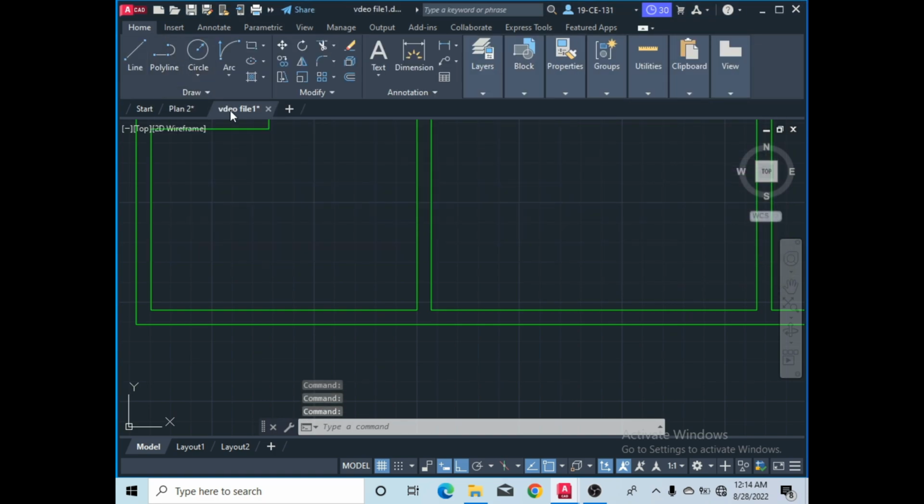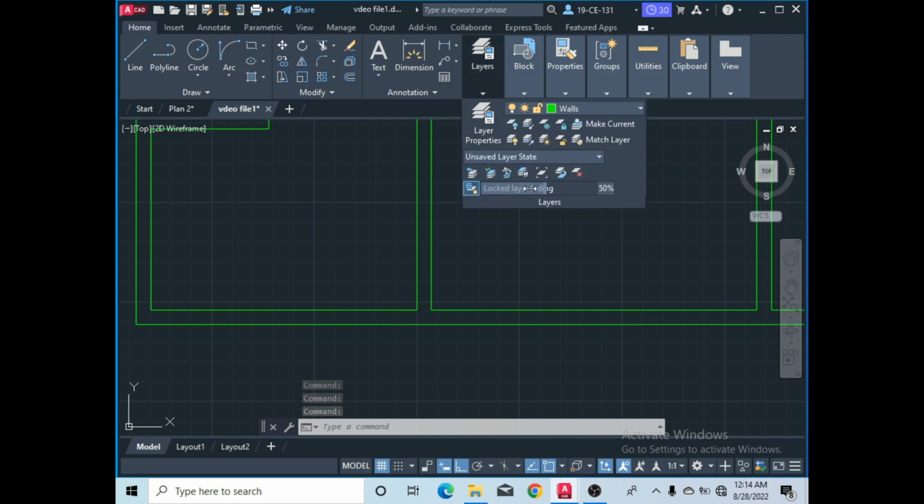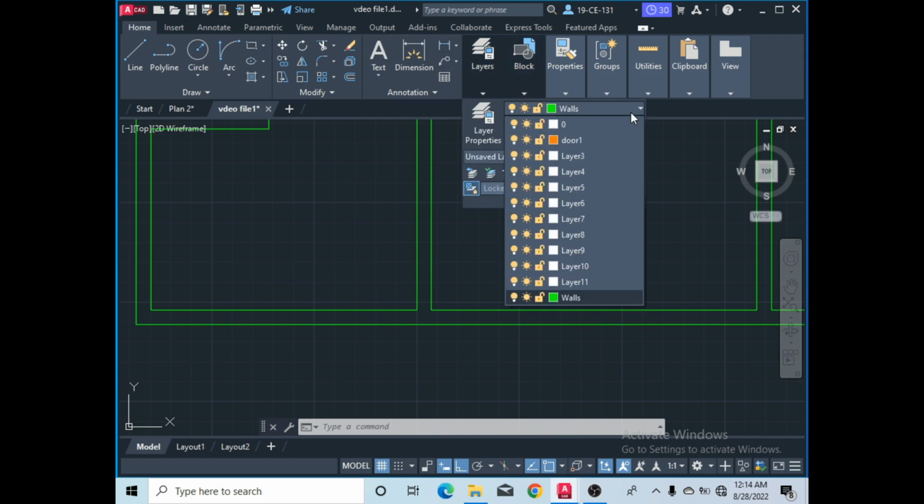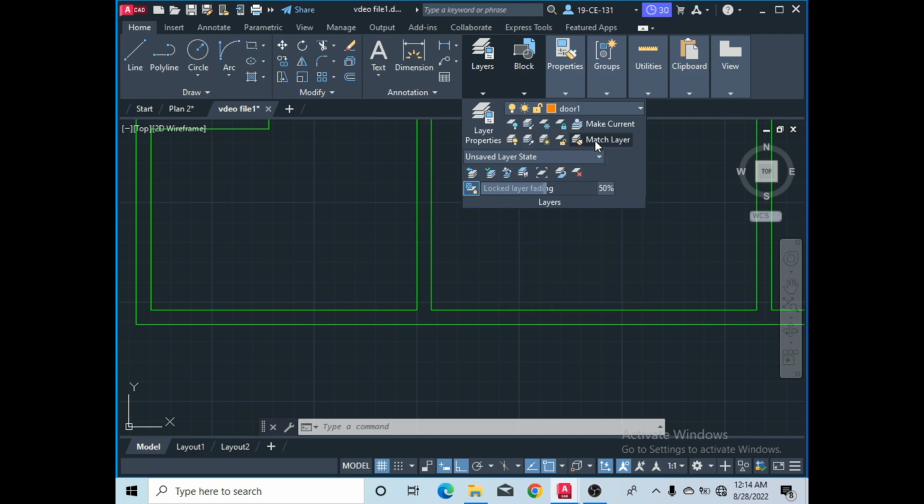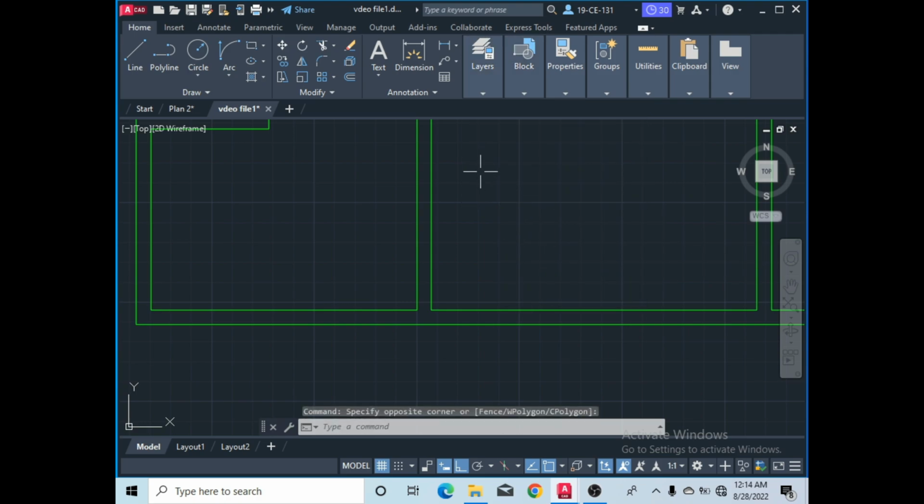Close the layer properties. After that, come to layer properties and select that layer. Now I want to draw the door, so I should be in this layer. So let's start.